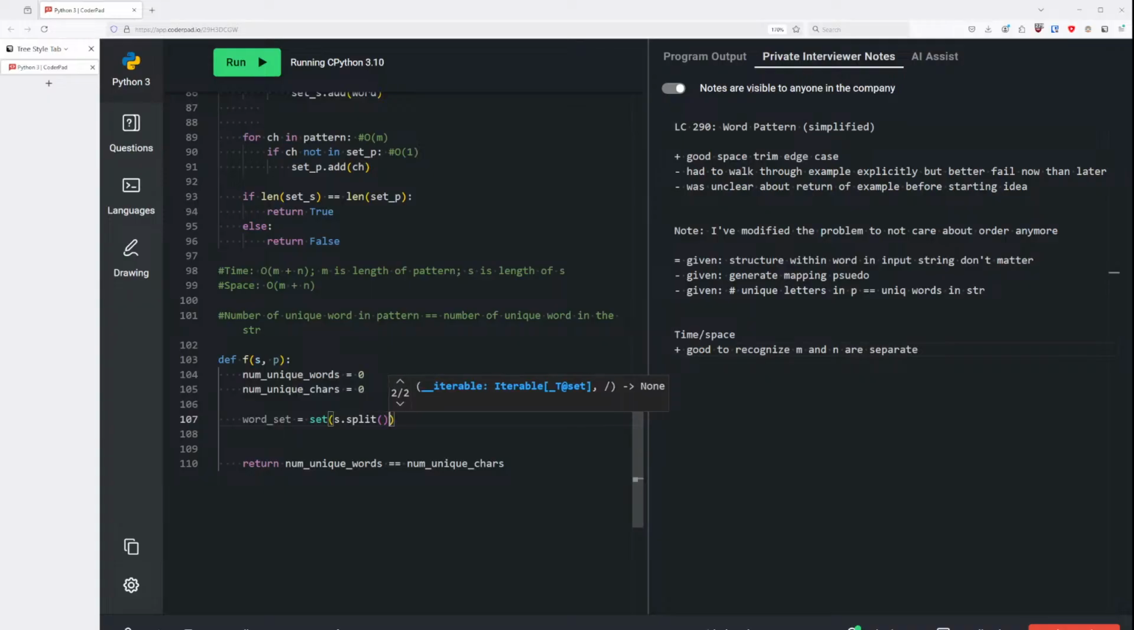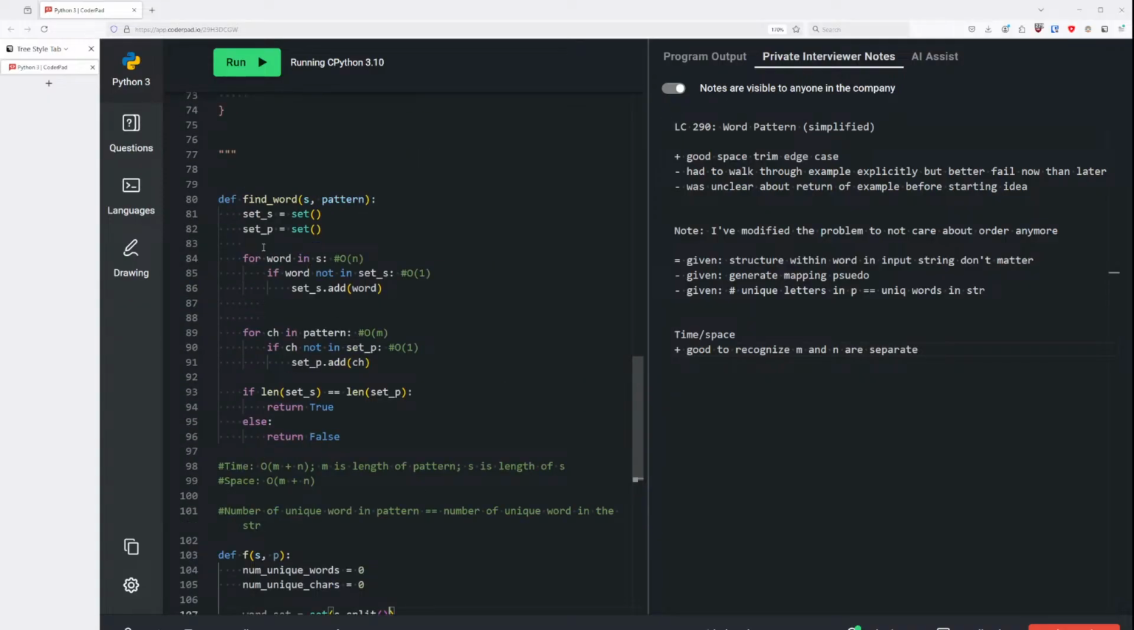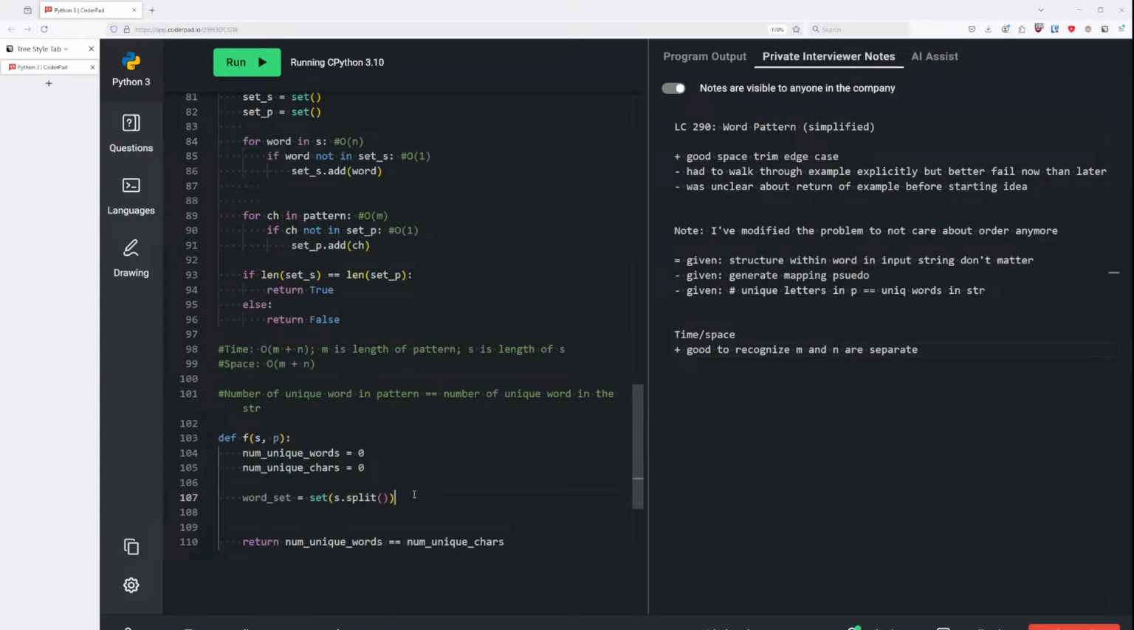Oh, this is a small bug in your code, by the way. It doesn't matter, but when you iterate through word and s like this, it actually iterates for each character. You actually need s dot split to split by the white space, right? Doesn't matter. So yeah, word set. Okay, and now I know num unique words equals length word set, right, and vice versa. So that's how you can work backwards to solve the problem.